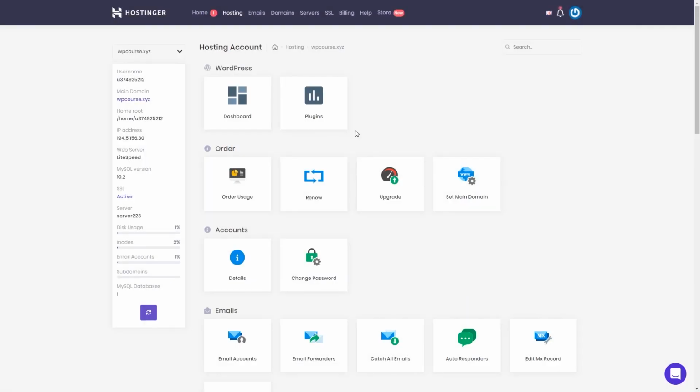In this lesson, I would like to walk you through the most important hPanel settings. I understand that from the first glance it might look a little bit confusing because there are a lot of settings available, but I will show you the most important ones, which you might use in the future. So let's start with the WordPress section. Let's go to the dashboard.